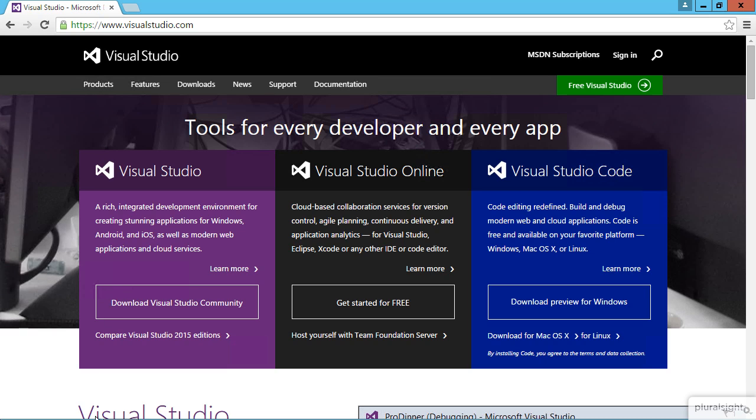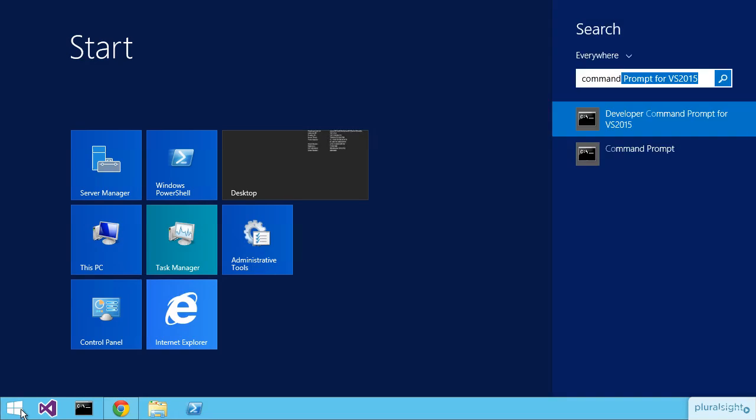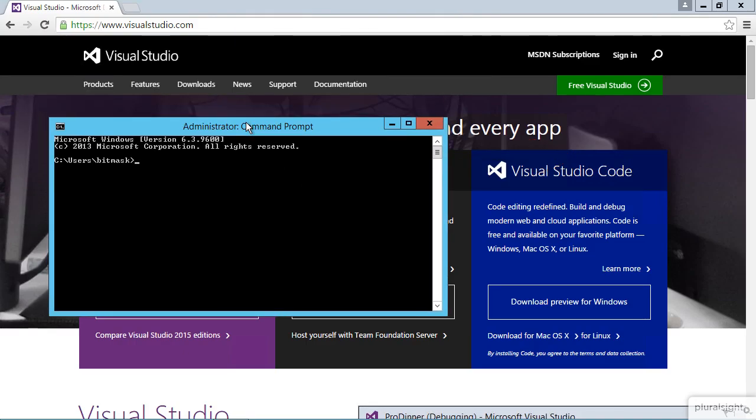Inside of Windows, I'm going to go to the Start menu, and I'm going to do a search just by typing for command, because what I want to open up is the command prompt. We're going to write our first program using some low-level tools and without Visual Studio, just so you can see a little bit about what is happening behind the scenes.